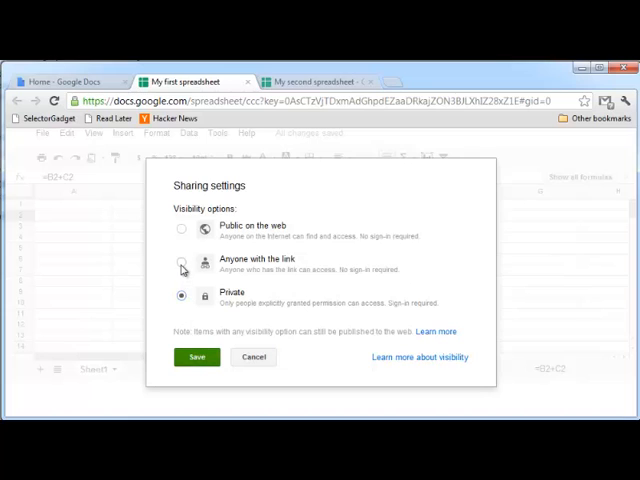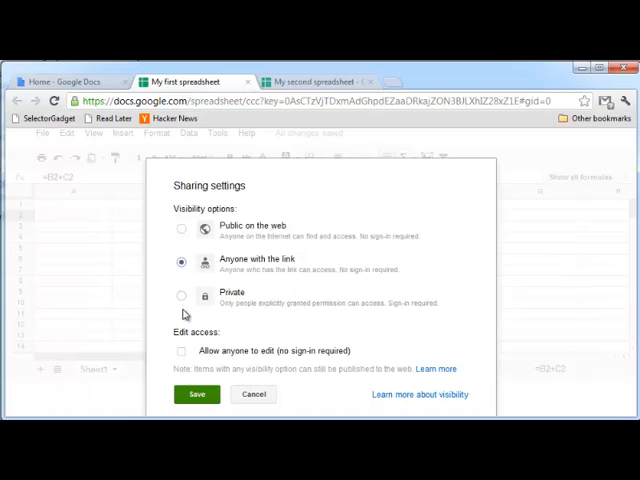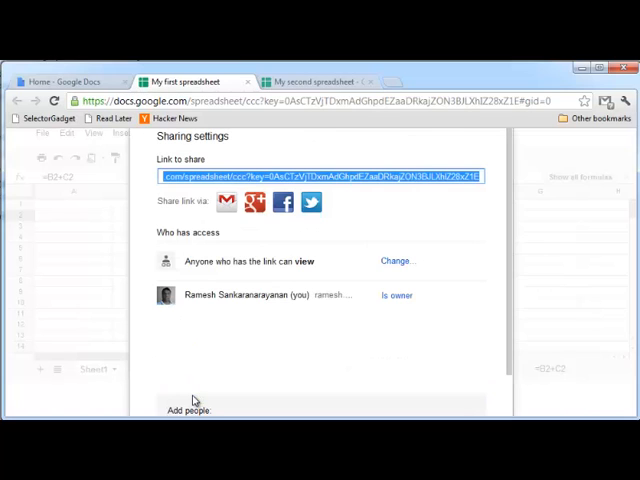Now I'm going to make this so that anyone with a link can access it, and I will not let anyone edit it without sign in. Of course, if you want to edit it, you can sign in to your account and make a copy of this spreadsheet and edit that copy. Okay, and click save. Now when you do that, here's a URL.